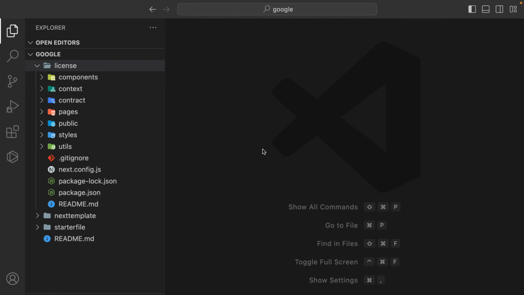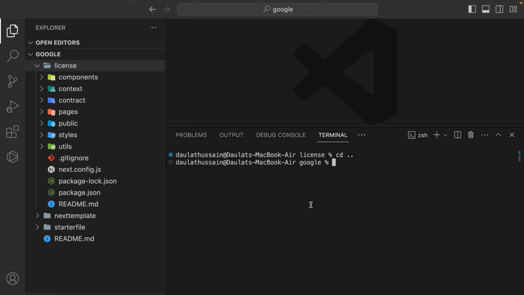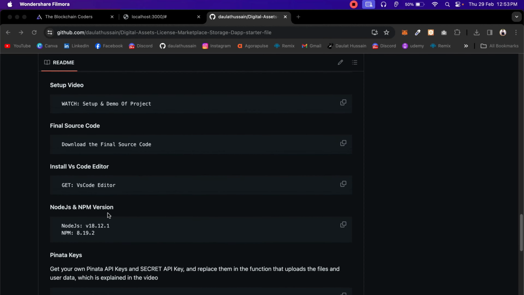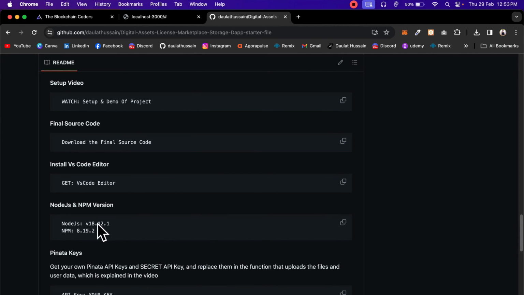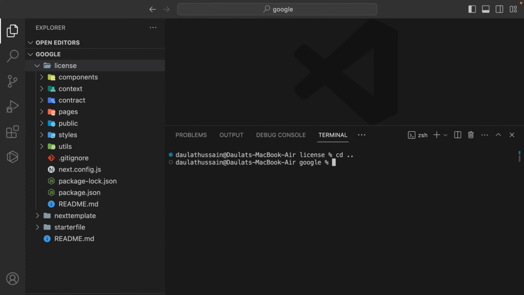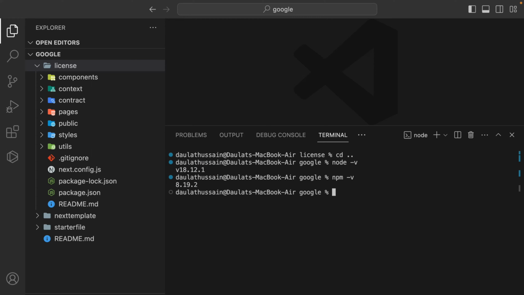First thing, I have to open my terminal, and the very first thing I have to do is check my node version, because if I come back here, I have explained that this is the node version and npm version you have to install if you really want to execute this project. So let's check this out. We'll type node -v. I'm using the exact version and the exact npm version as well. So these are the must-use versions.